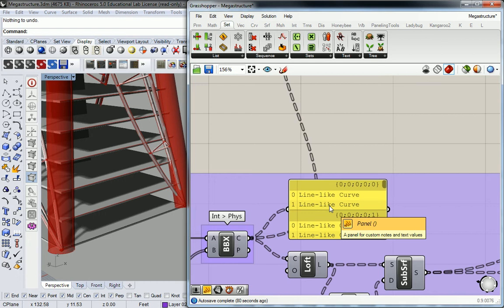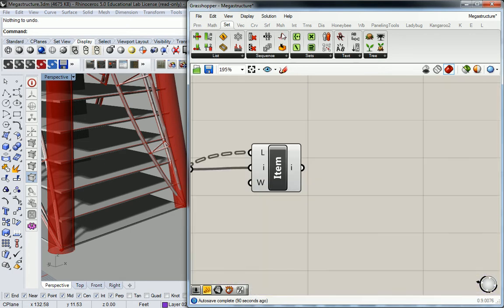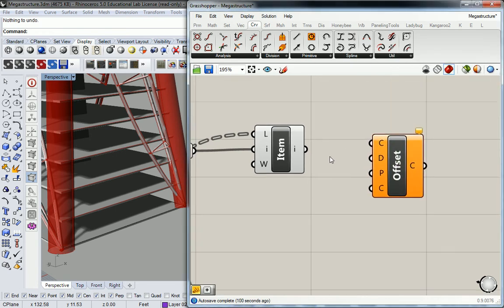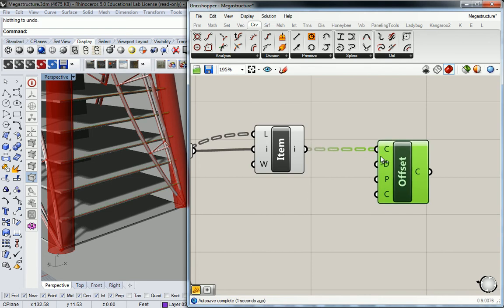You guys are following? Nothing new, right? You've all seen this before. We're just doing it in a totally different order. So let's verify that our offset is working properly. So let's go to curve utility offset. Okay, plug those curves in.